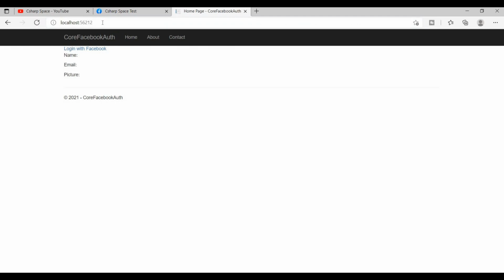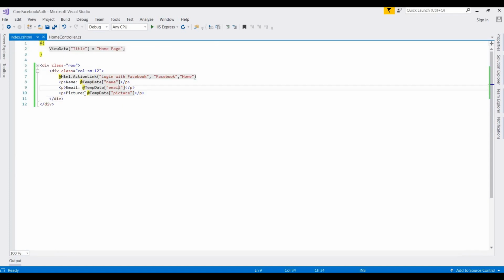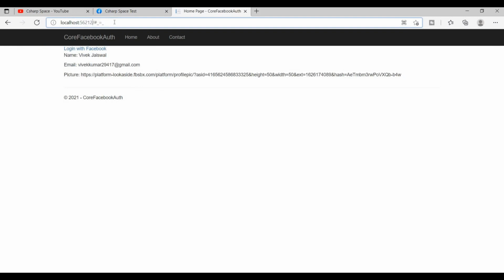We refresh this again with Control F5. I click on Login with Facebook again. It's getting all the requested data here. I think we need to change this picture to an image format for displaying the image. It's like an img src is equal to, we display this image, and then we refresh this again.